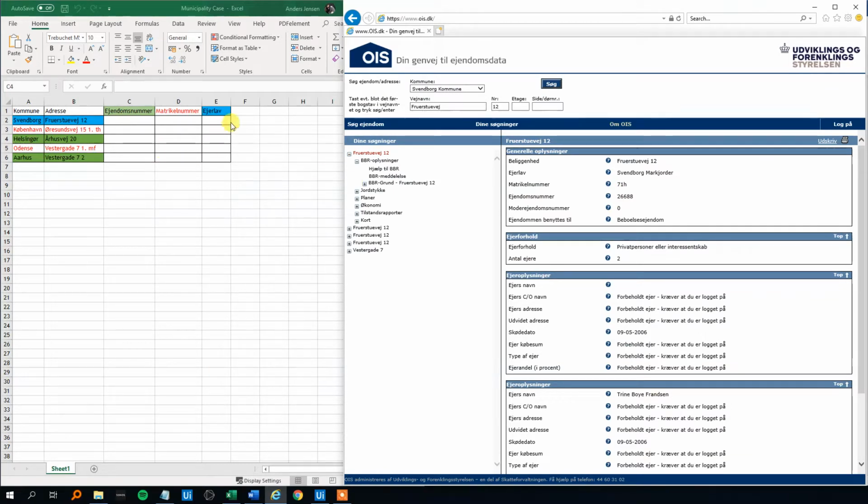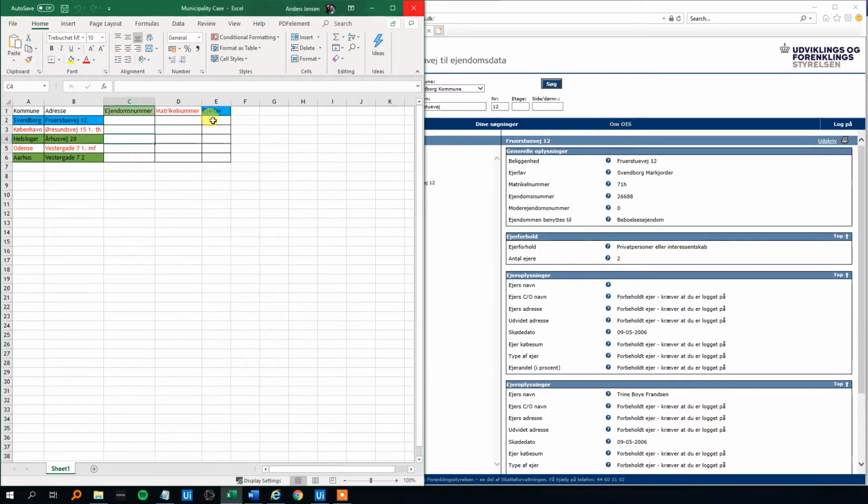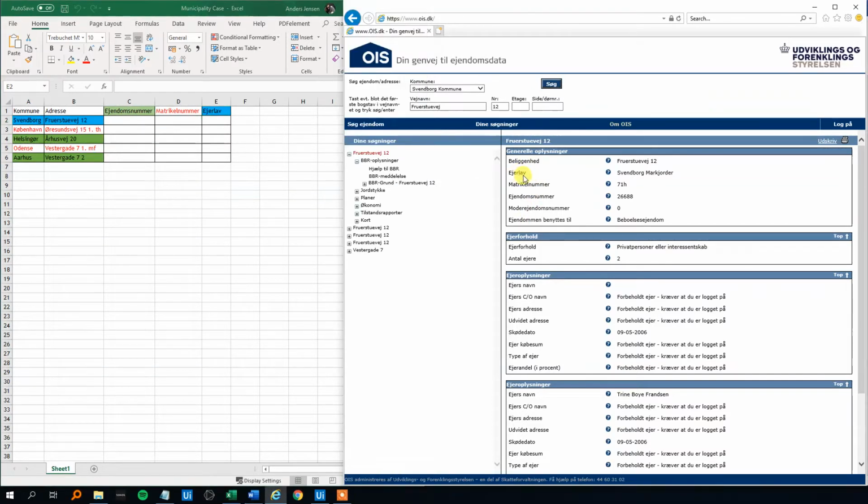And so if it's a blue one, which this is, then we need to get the ejerlav and update this column. The ejerlav, that's here. So we need to get this information and type it in here. The white and red we get from matrikelnummer, we got it here. And then finally the ejendomsnummer, that's the green one, we get here.